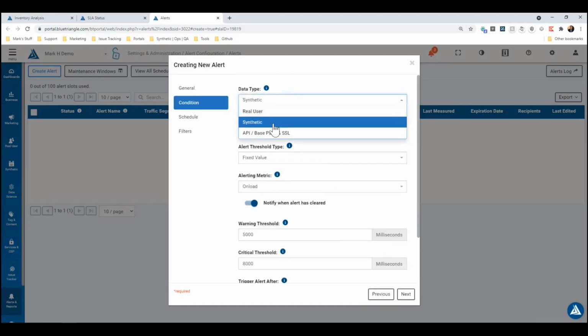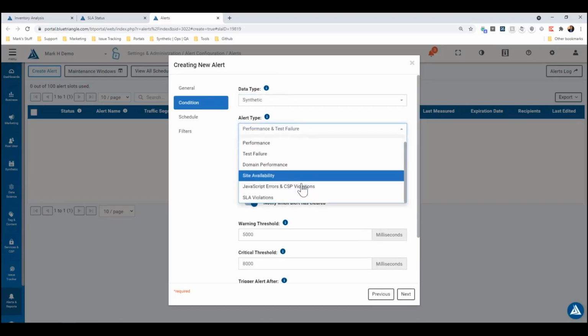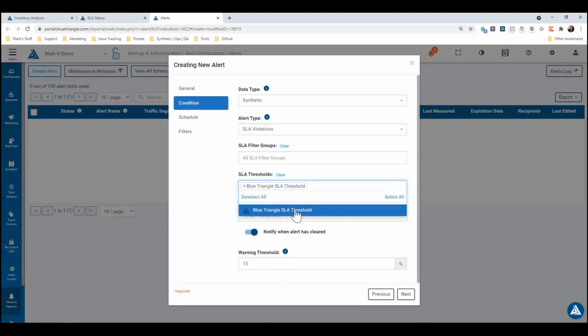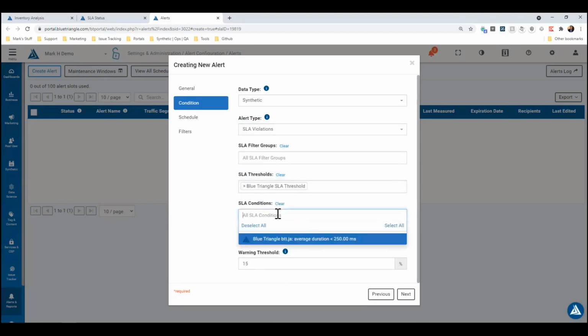So we're going to choose synthetic. We're going to go down to the alert type and choose SLA violations. And then we're going to choose the SLA threshold that we just created, which is the blue triangle SLA threshold. You can actually configure multiple conditions for a particular SLA threshold. In this case, we have just the one, and we'll leave that there. You can also choose whether or not to be notified when the alert is cleared.